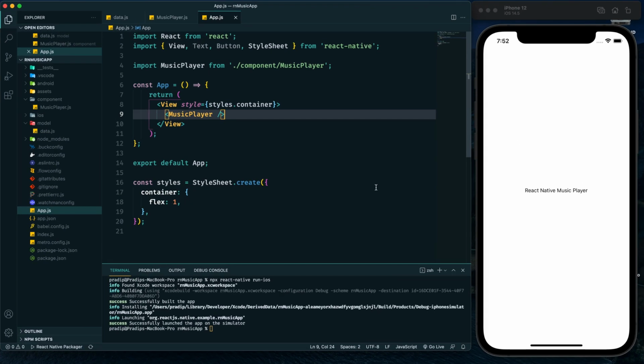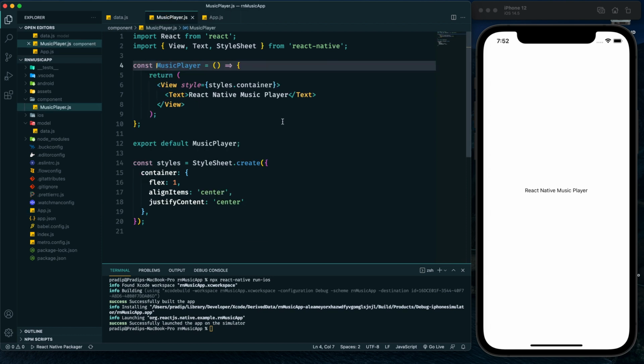So this is our React Native CLI project, and here I have just cleaned up this app.js file, and in this app.js file I'm importing this music player, and I'm showing this music player within this wrapper view. And for this music player there is nothing much, there is just the text with a wrapper view.